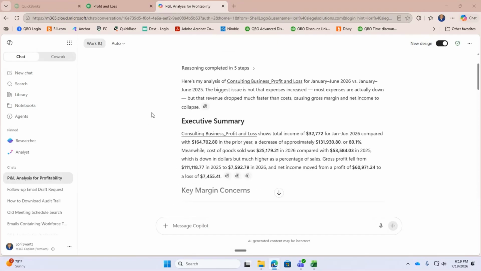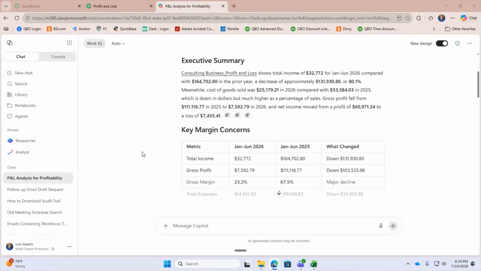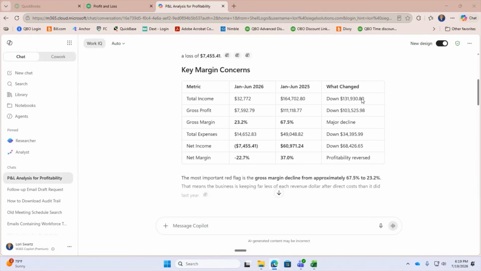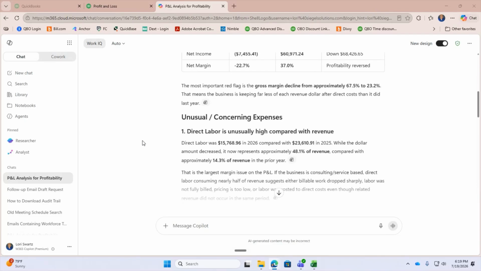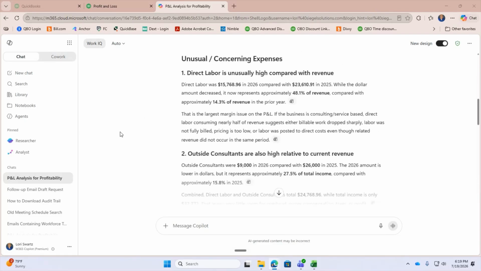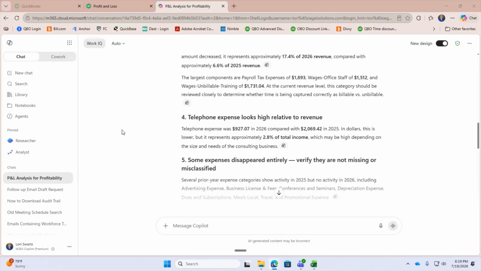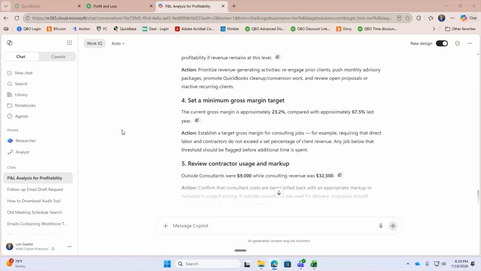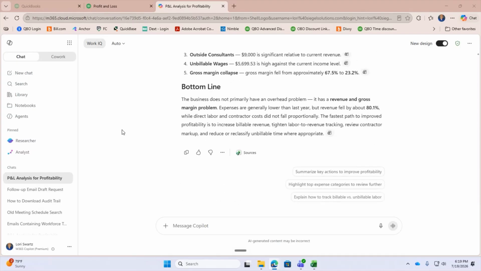And it does an executive summary, gives me my key margins, what's changed, where my major decline was within gross margin, unusual concerns. It gives you this whole report. And I can actually copy it and paste it, but then it says with the bottom line, and what do we want to do? Do we want to summarize it? Do we want the highlights? Do we want to explain how I track billable? So it will add all these things.